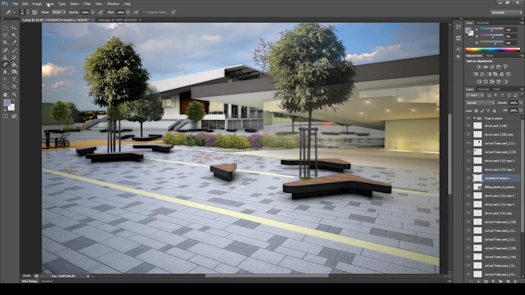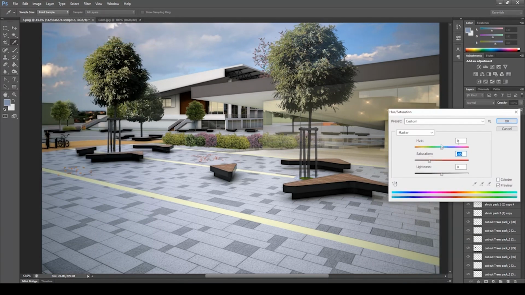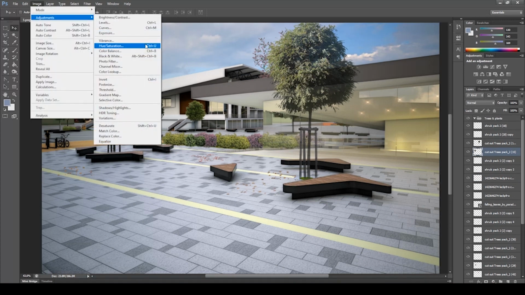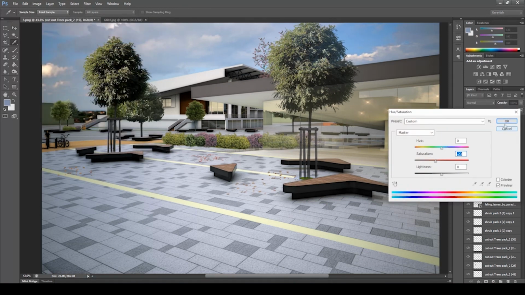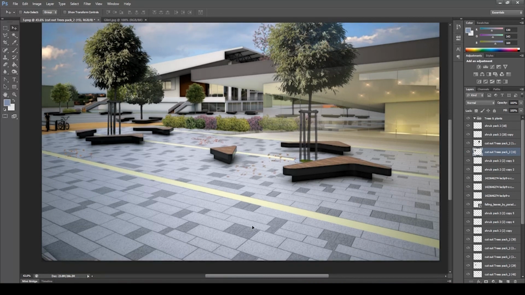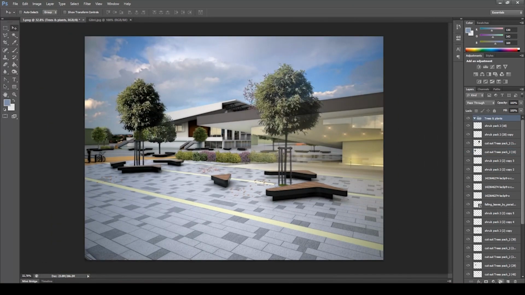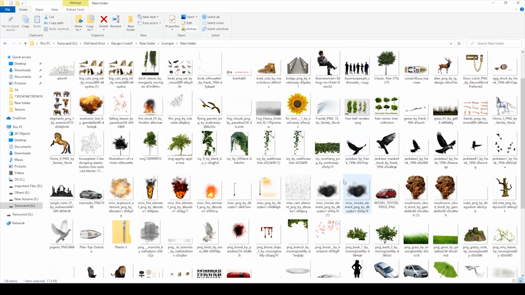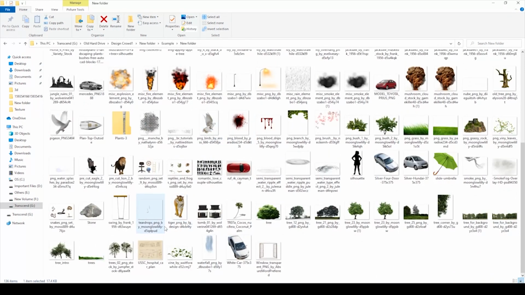Now let's have some fun with people and birds. It's time to make the place live with some elements like people. So right now I'm going to take some birds first. You can see the sky is a little bit empty. There are some clouds, but I want to put some birds so that it looks more lively.